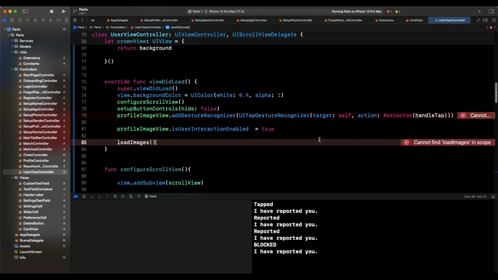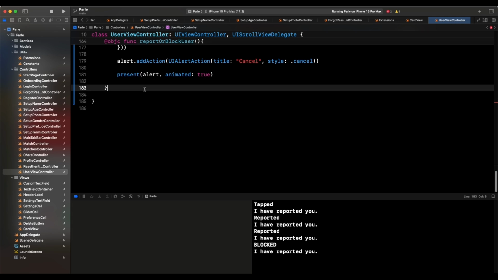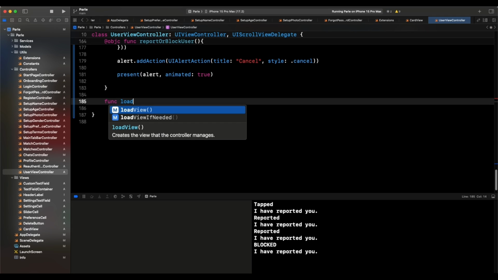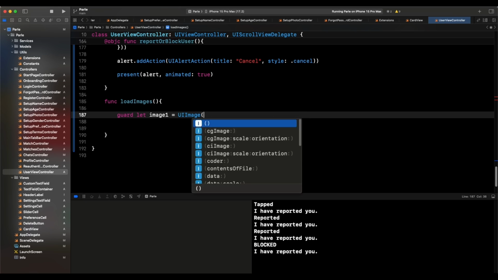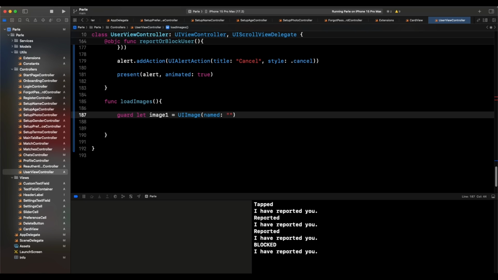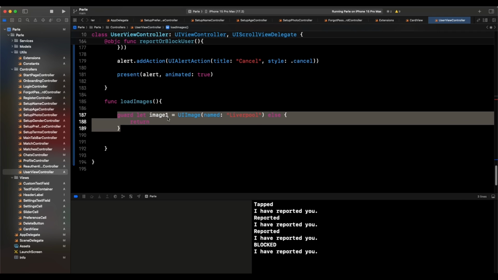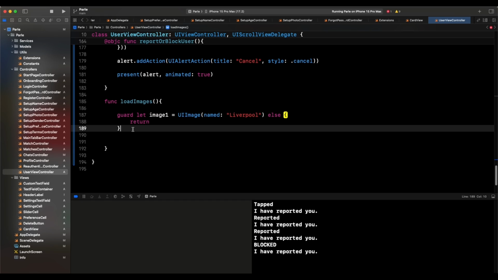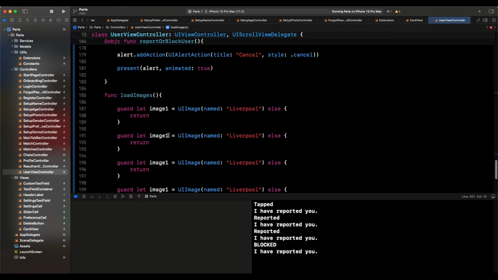Okay, what do we handle first? Maybe we should load our images, right? So let's come here to the very bottom, right? Come here, say func load images, so it stops complaining. And what we want to do is just say guard let image1 is going to be UI image, like so. This one is going to be called named, and this is going to be called whatever it's called, Liverpool, right? Else you're just going to return, right? We need to copy it a bunch of times. Come here, copy this, paste it a bunch of times, paste, come here, paste, come here, paste, right? And this is going to be image 2. What's image 2?